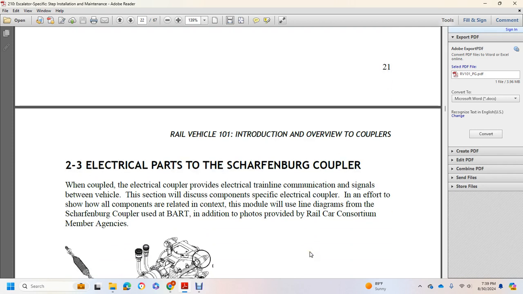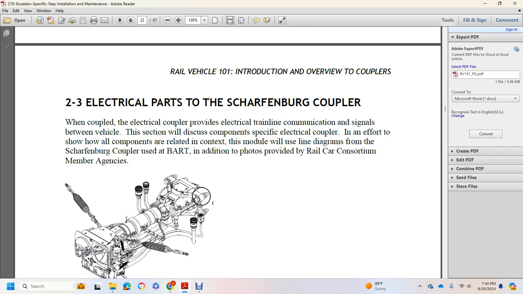2-3 Electrical parts of the Schaffenberg coupler. When coupled, the electrical coupler provides electrical train line communication signals between vehicles. This section discusses components specific to the electrical coupler, and afterwards shows how the components relate in the context of the module. The line diagrams for the Schaffenberg coupler use BART, in addition to those provided by the Railcar Consortium member agencies.